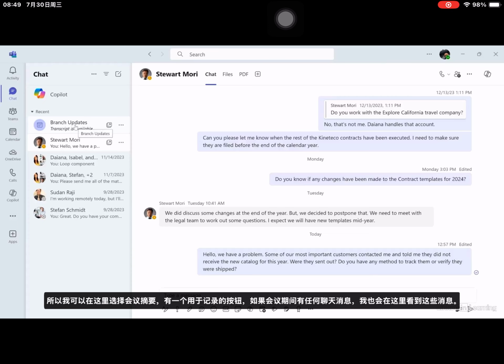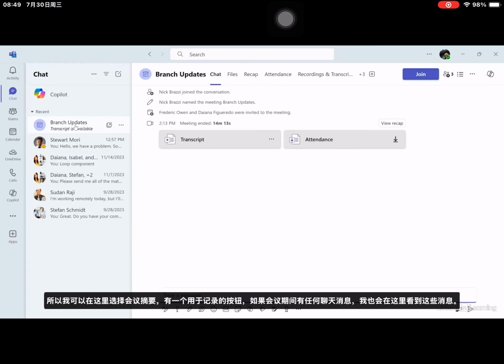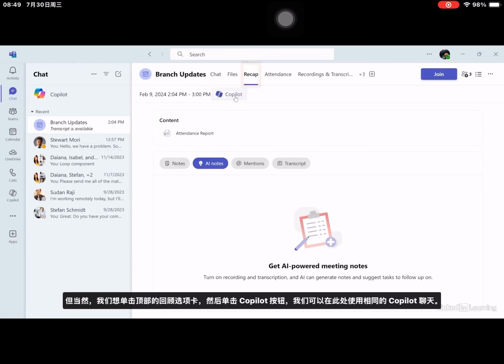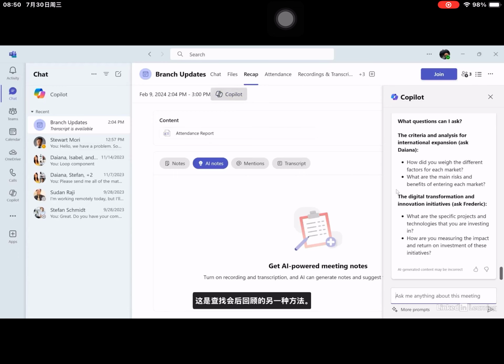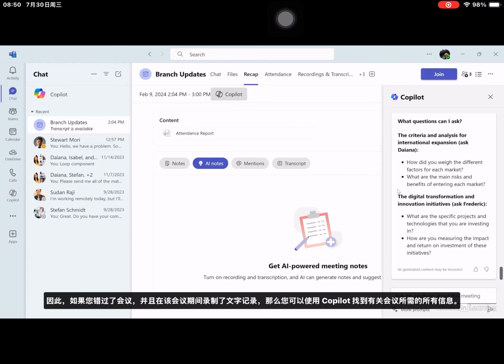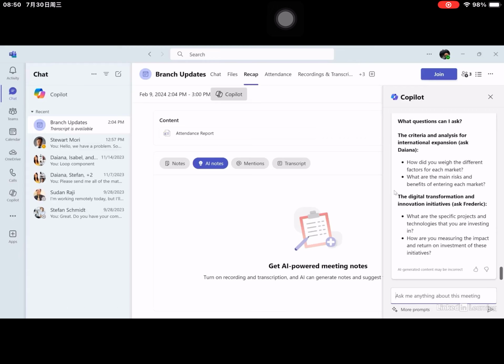So I can select that meeting summary here. There is a button for the transcript, and if there were any chat messages during the meeting, I would see those here as well. But of course, we want to click the Recap tab at the top, then click the Copilot button, and we can work with the same Copilot chat here. Just another way to find your post-meeting recap. So if you miss a meeting, and if the transcript was recorded during that meeting, then you can find all the information you need about the meeting using Copilot.